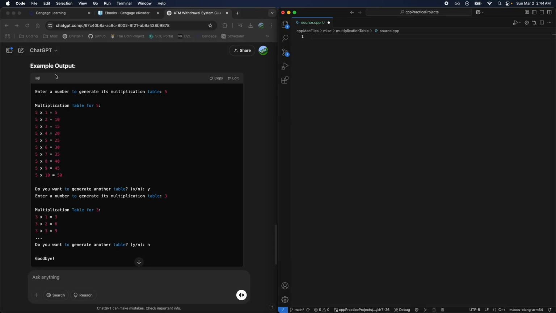As you can see right here on the left side, we have our problem. Enter a number to generate its multiplication table. They entered 5. As you can see right down here, you have from 1 to 10 the multiples of 5. And then, do you want to generate another table? Yes or no? So this is wrapped inside of a loop that allows you to constantly ask, hey, do you want to keep generating tables? Anyway, on the right we have our file. Let's get started.